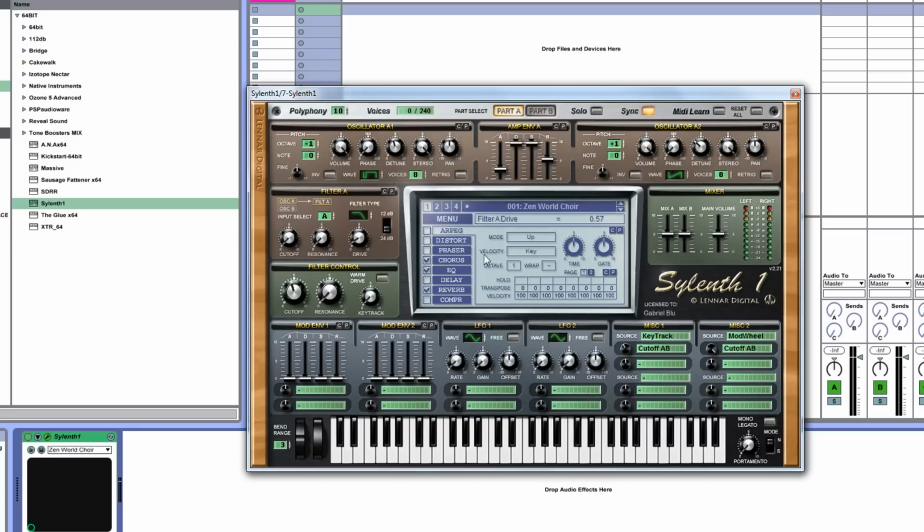Next thing we're going to be doing is going into the filter control, where we're going to be putting the cutoff a little bit before 12 at 11, or 72.20 hertz. Resonance at 0.00.